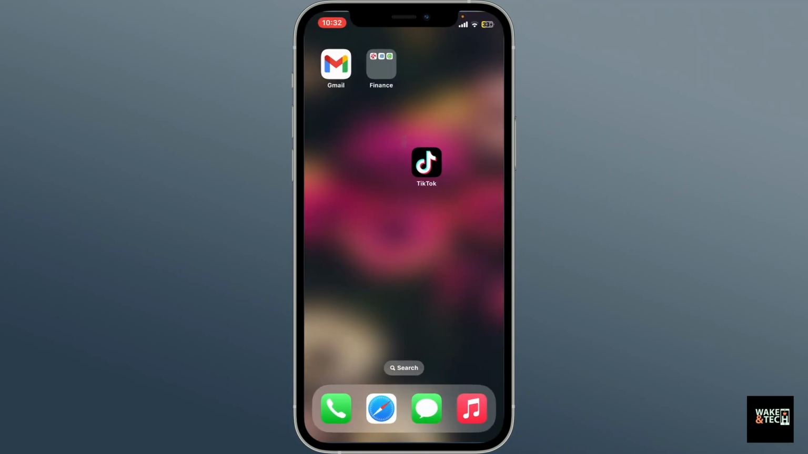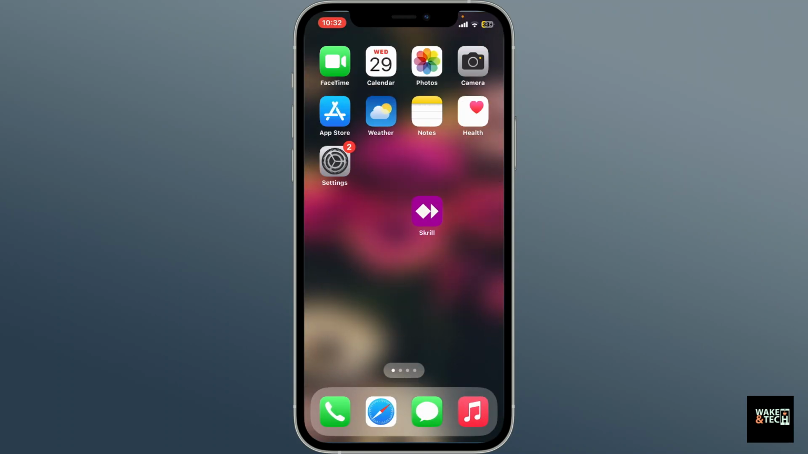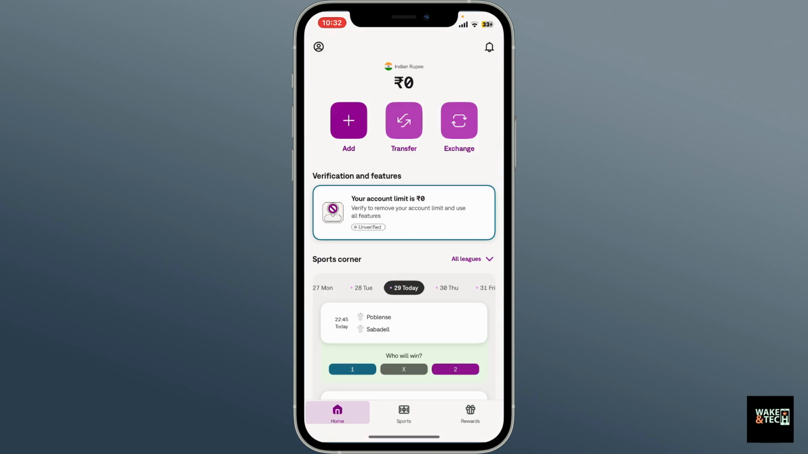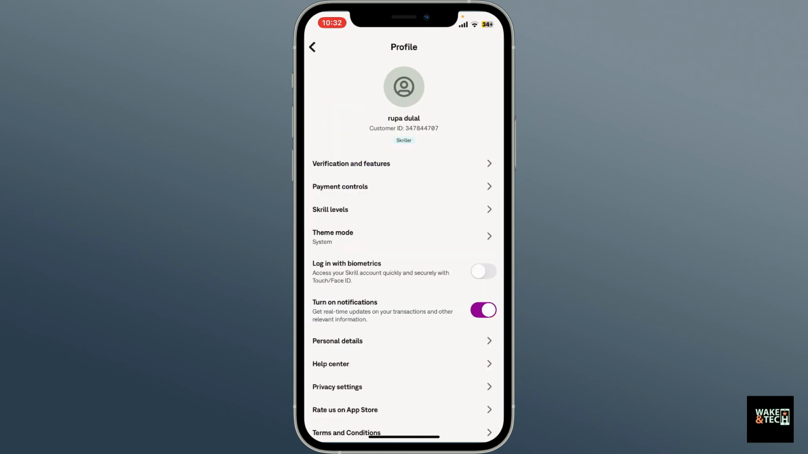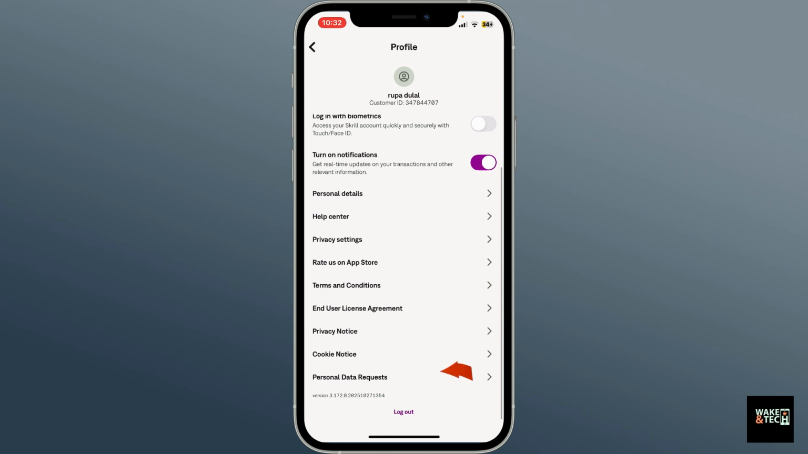So first of all, open the Skrill application on your device like you normally do, and from the home page, go to the top left corner and click on your profile icon. This will open the profile section where you need to scroll all the way down and look for the logout option. Soon after you find the logout option, tap on it and click on OK in the pop-up box.